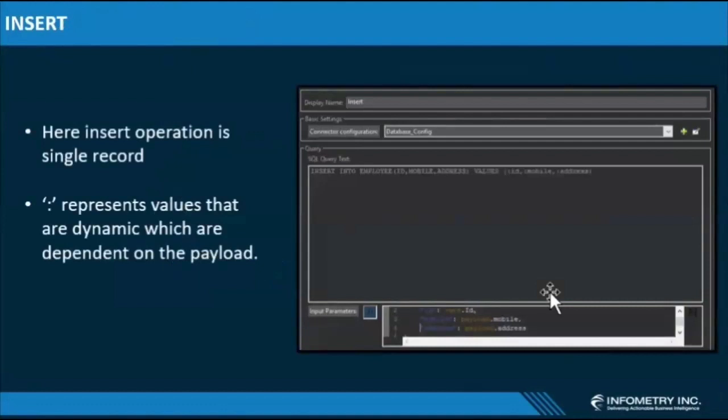We'll drag and drop the insert connector from the Mule palette to the canvas. Soon after you add the insert connector, you will be able to see what you are seeing on the right side of the screen. That is display name, connector configuration, the query text and the input parameters. You can change the display name accordingly as a part of best practices.